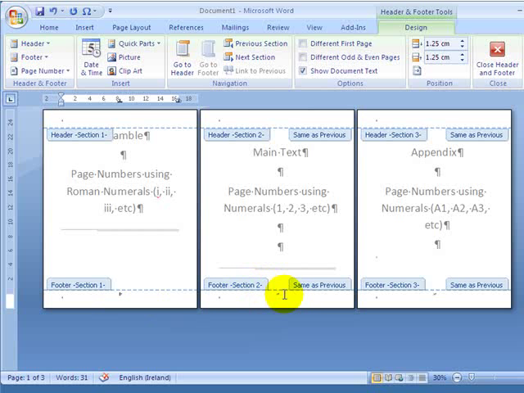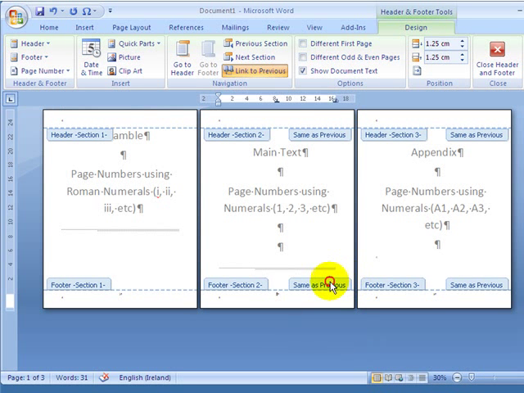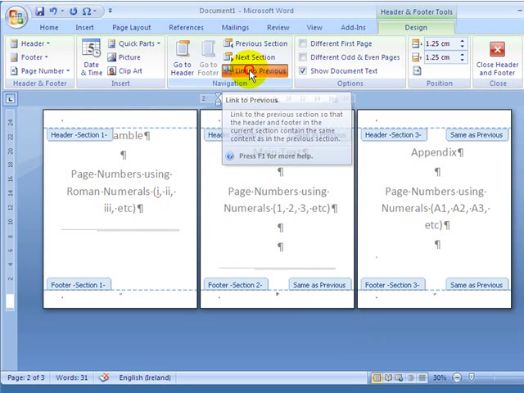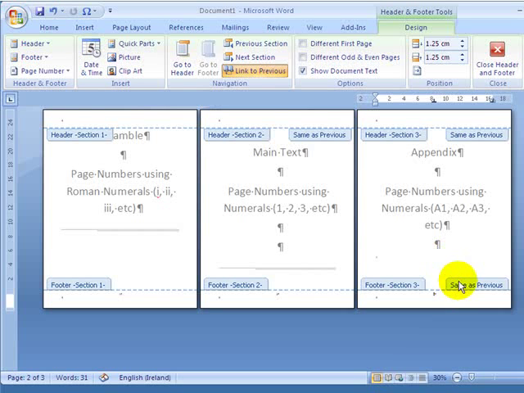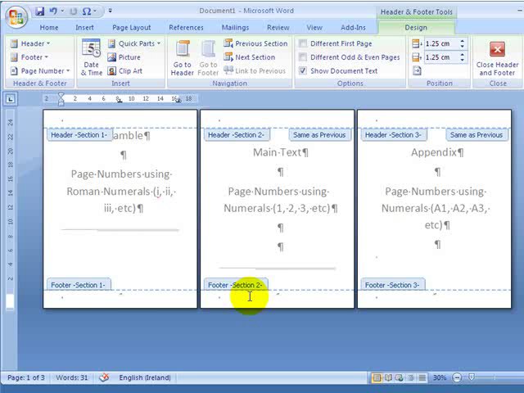Before I zoom in on that, you'll see that on the second and third page it has same as previous, same as previous. That means if we were to modify this footer here, this footer will update because it says same as previous. So if I click on that same as previous and remove that link to previous and do the same for the third section, that means I can modify the first footer and the second footer won't follow on from the first footer.